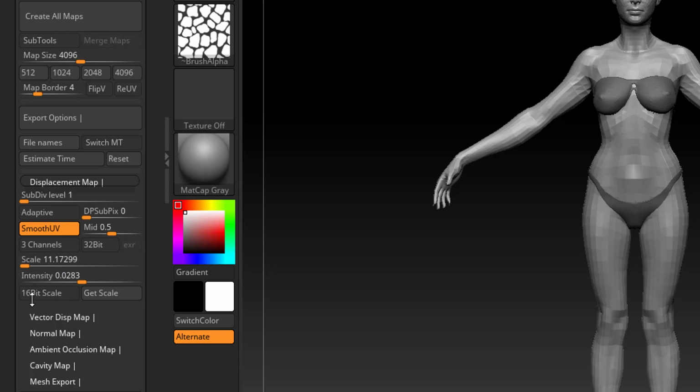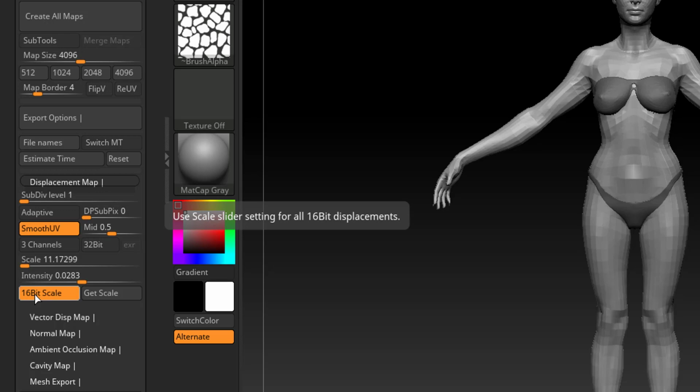So moving on, the next feature that we need to have turned on is this 16-bit scale. If you don't have this turned on, what will happen is that each UDIM tile will get analysed and scaled independently, and you're likely going to have slightly different scales on each UDIM tile, which means that they're not going to work together very well. You're going to see seams basically coming out of your displacement, and that's not a good thing. So we need to have that turned on.